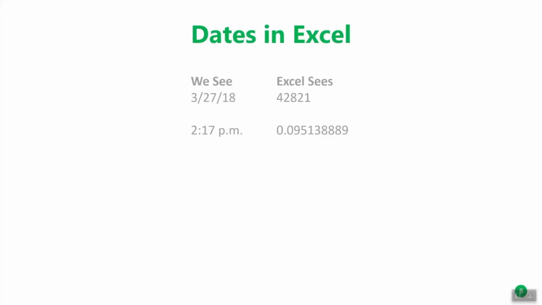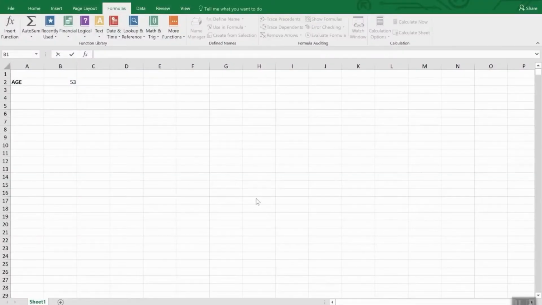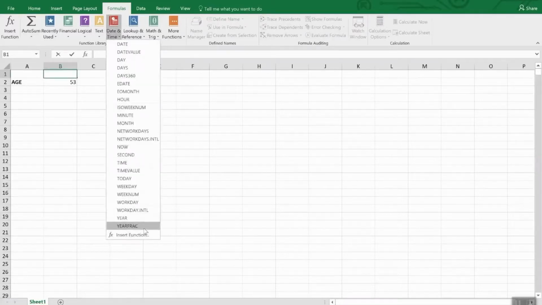For example, we see March 27th, 2018 and 2:17 p.m. and Excel sees 42821 and 0.0951, etc. Obviously, serial numbers are not intuitive to use, but fortunately, Excel has a set of functions to make it easier to find and use dates and times. You'll find the date functions on the Formulas part of the ribbon under Date & Time. Quite a few to choose from. For our purposes today, we're going to focus on TODAY and NOW.